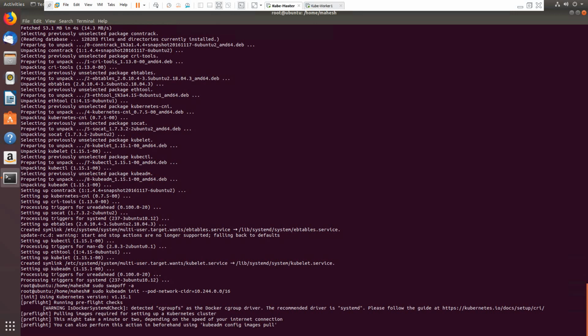So now what it's doing is it will download a bunch of images, Docker images, and it will spin up the necessary pods that are required for the working of Kubernetes. So this is happening in the backend, and after this is complete, we would see a screen that the initialization has been completed. So we'll wait for a couple of minutes.